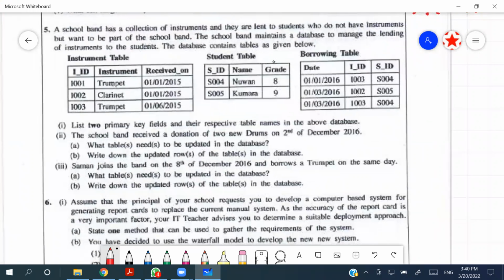And meanwhile, I'm moving to the fifth question. Here it says a school band has a collection of instruments and they are lent to students who do not have instruments but want to be part of the school band. The school band maintains a database to manage the lending of instruments to the students. The database contains tables as given below: instrument table, student table, borrowing table. They are asking to list 2 primary key fields and their respective table names in the above database.